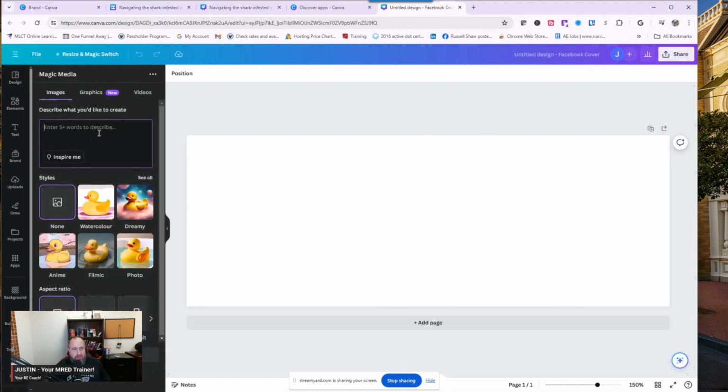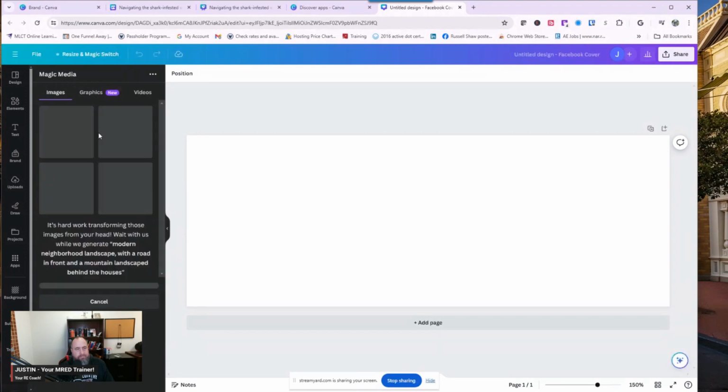So I can come out here and say, okay, I need this to be a modern neighborhood landscape with a road in front and a mountain landscape behind the houses. And when I pick on that, you're going to see examples.